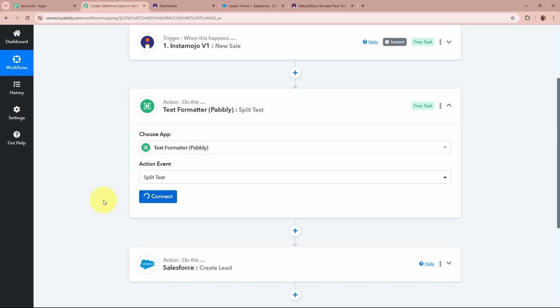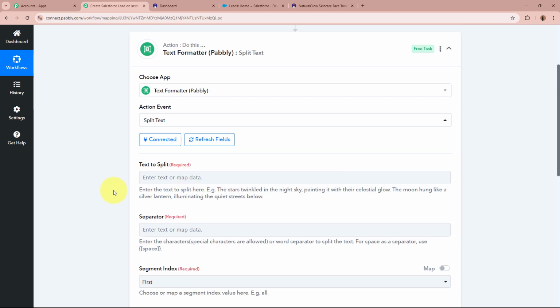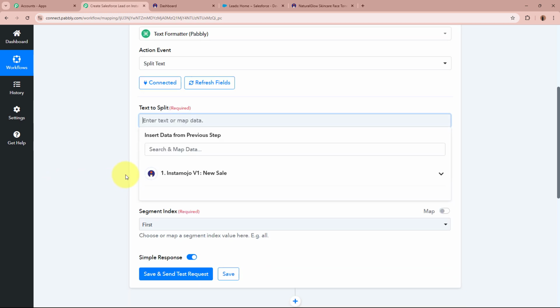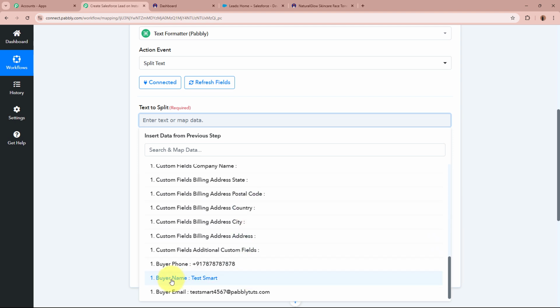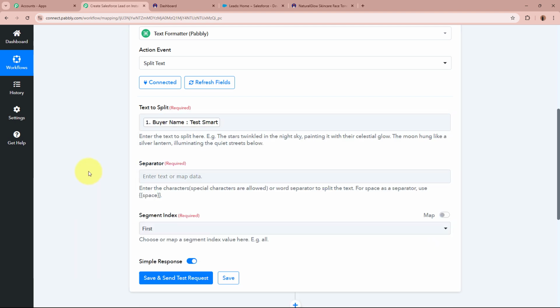After that, I'm going to click on this Connect button. It is asking us to select the text that we want to split. I want to split the first name and the last name. For that, I'm going to map the data. I'm going to select the data of the name that I want to split from my previous response. I'm going to select the data of this name from my previous response. As I've selected the data from my previous response, the data is going to be mapped.